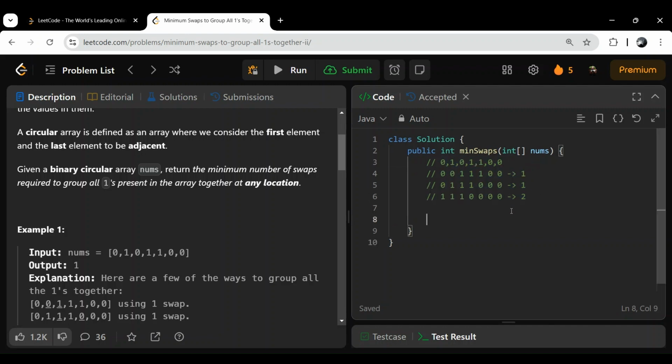So what we understood is, the size of the subarray is equal to the number of ones. Let's say the number of ones here is 3. So we'll check three sized subarrays. If we check this one, how many ones are there? Only one. So we need two ones to be swapped with this 0 and this 0. So we can swap this 0 with this one, and this 0 with this one. So the number of zeros will be considered as swaps.